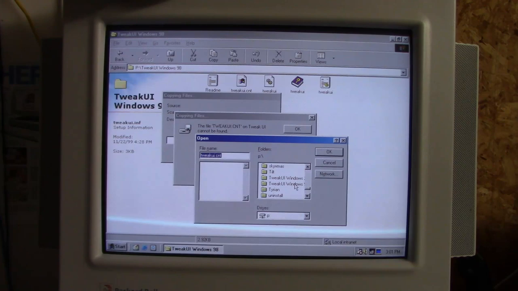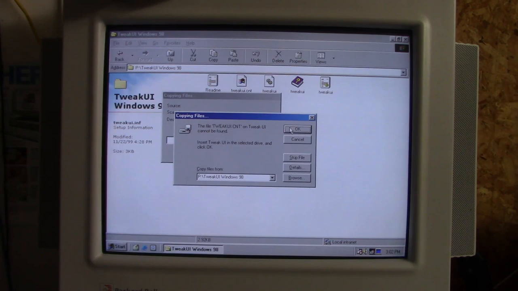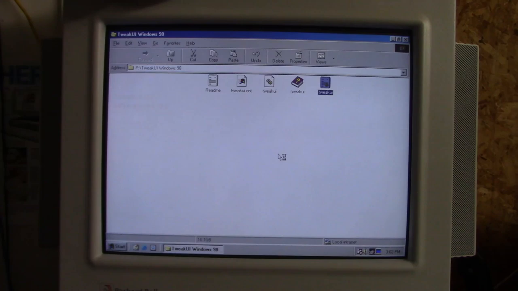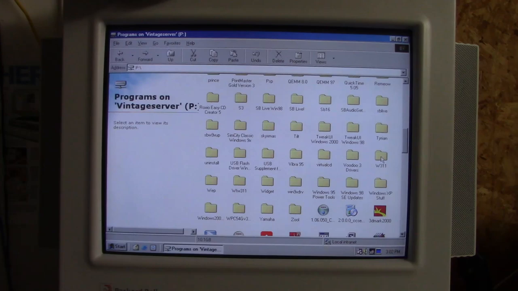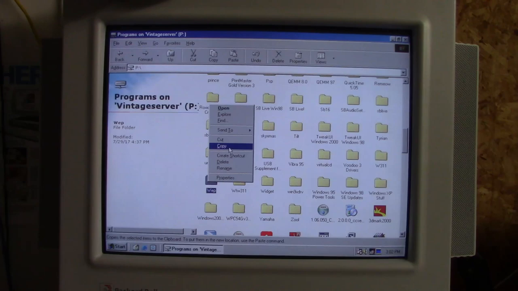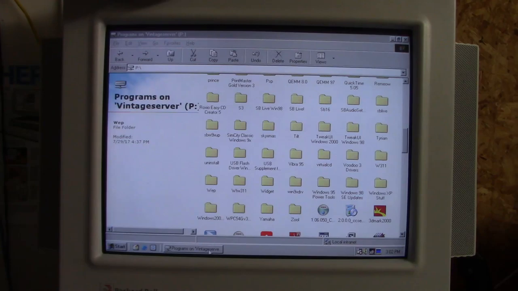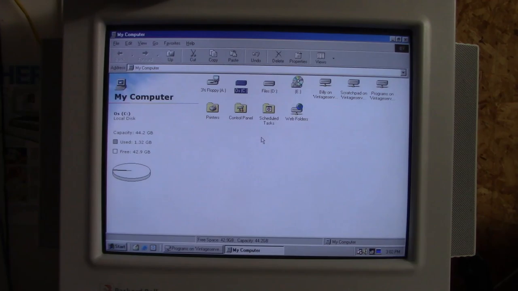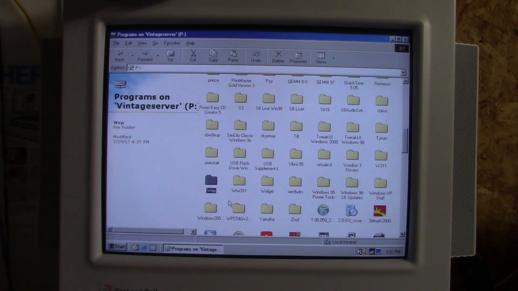I have a version for 95, version for 98, and a version for 2000 actually. But there we go, Tweak UI is installed. Next we have the Windows Entertainment Pack. Just because the installers for these packs are a little bit wonky on Windows 9X since they were designed for 3.1 in mind, I just like to copy the files straight over to the hard drive like that and make the shortcuts later. So there we go, there's the Entertainment Pack.